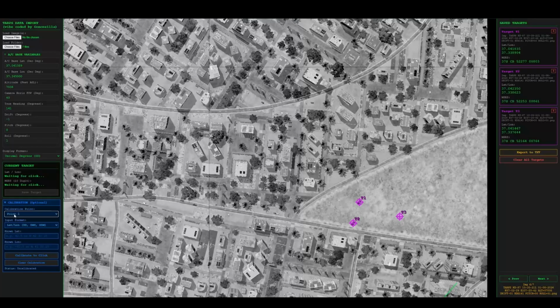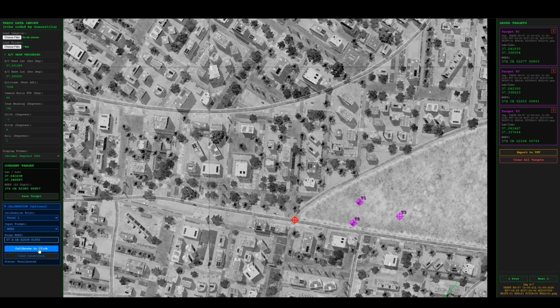So we'll go ahead and select point 1. We're going to input it as MGRS. I'm going to click on that intersection, and you can paste with Control V. The MGRS coordinates were captured from DCS. Now it did put in that header there, so you just delete that and start with the 37 Sierra in this case, and then click to calibrate.